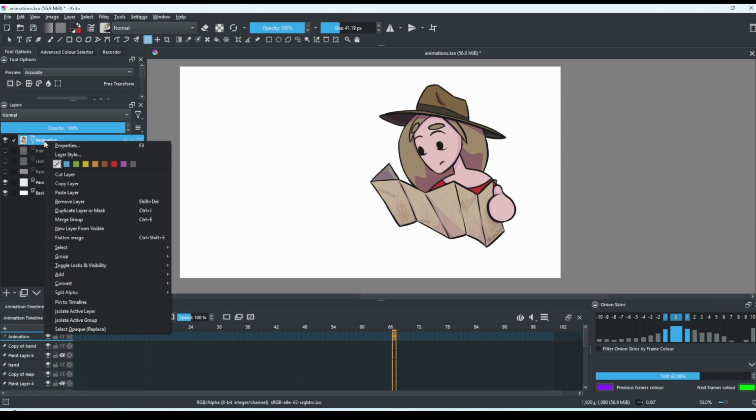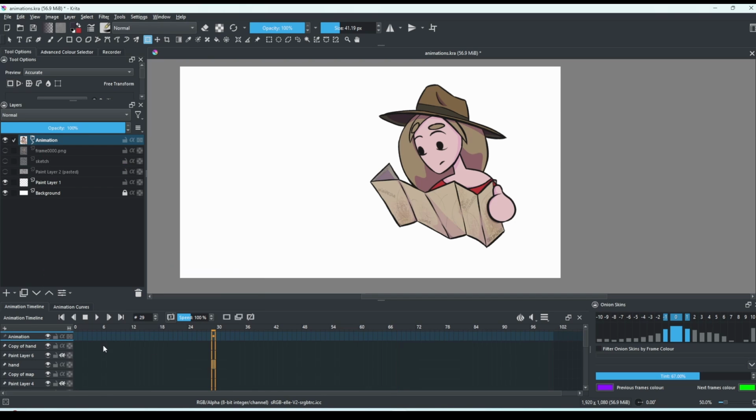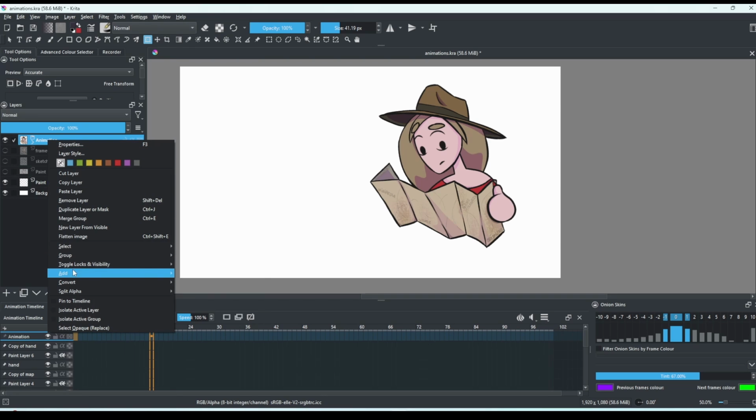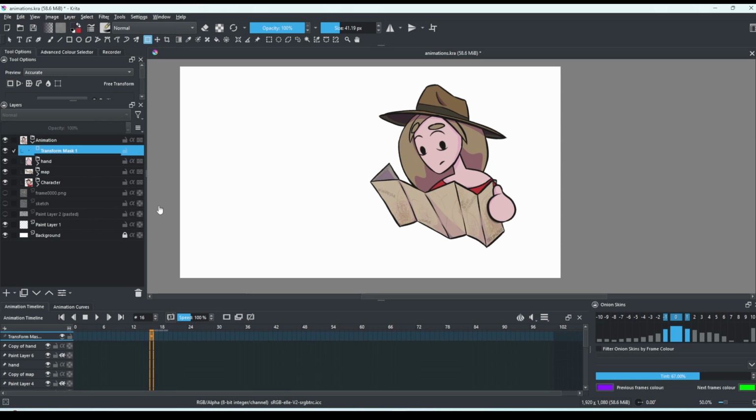So how to do a tween animation? If you have a layer that you have animation on and you want to move that animation somewhere across the screen, so what's the idea? The idea is to right-click on the layer that you want to add to the tween animation, and add a transform mask. That transform mask will be your tween animation.